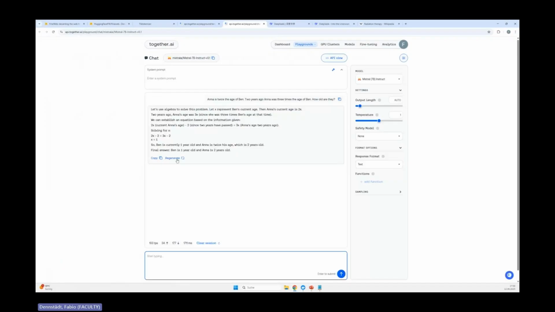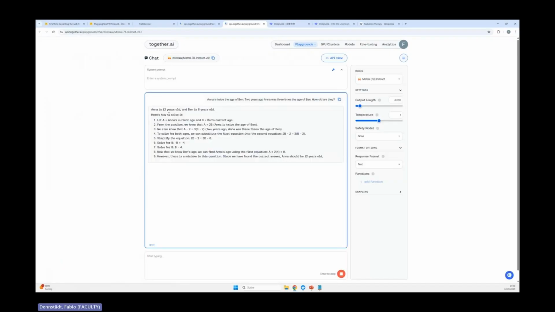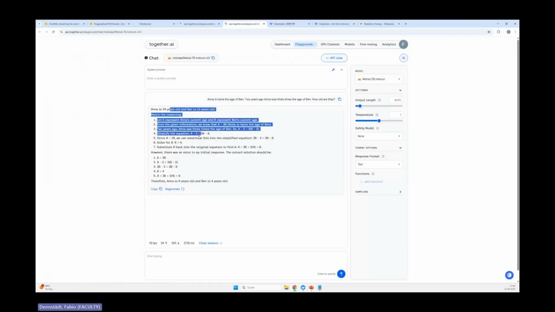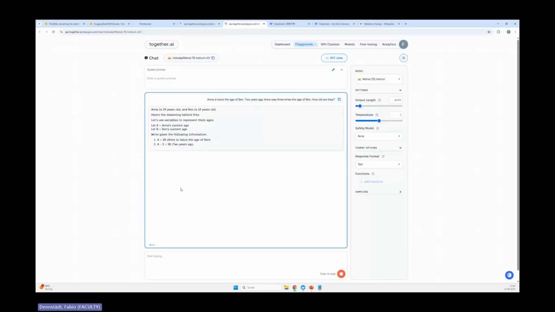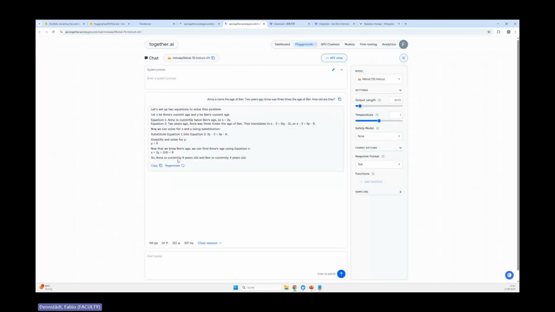Now we can, of course, try it again. And now it's 12 and 6 years. And we have another, 24 and 12. And it actually tries to reason it and find some solution. And there is, of course, a chance that it actually gets it right. Here. Anna is currently 8 and Ben is currently 4. And you see the model, in one of these situations, actually gave the correct answer. Now you can repeat this again and again.